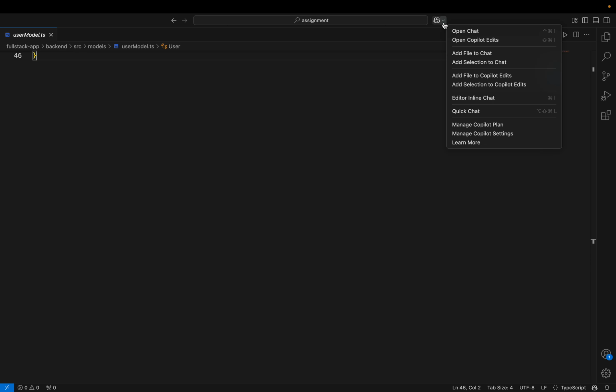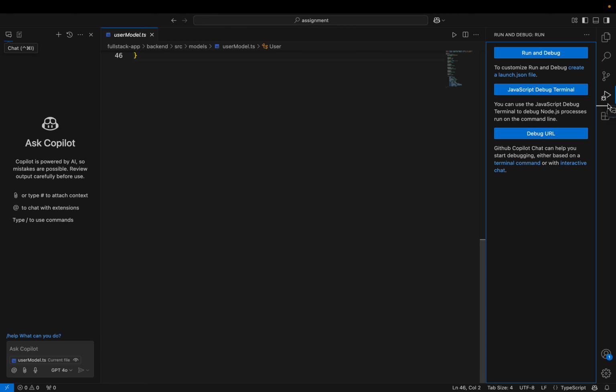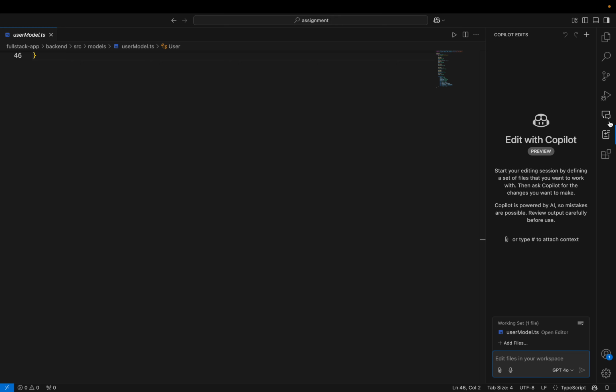So what you first want to do is open chat. As you can see, it opened in the secondary bar, and all you want to do is hover over this chat in the top left and just drag it to the primary bar, and you can see it has come to this side. Same with Copilot edit, and it's now fixed.